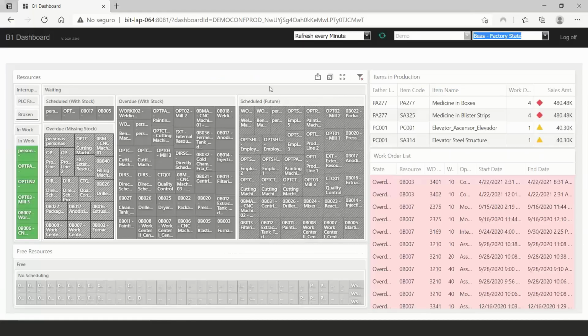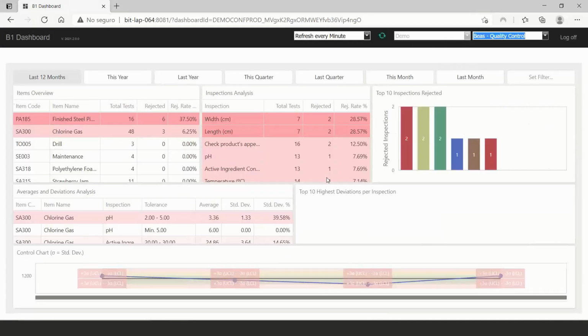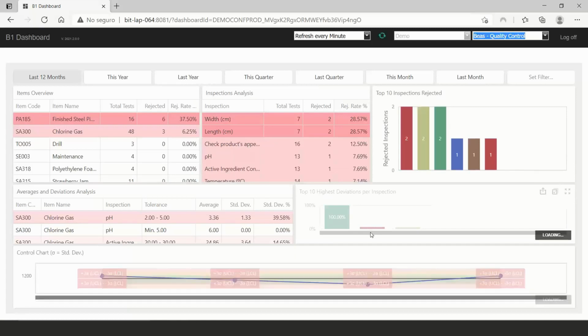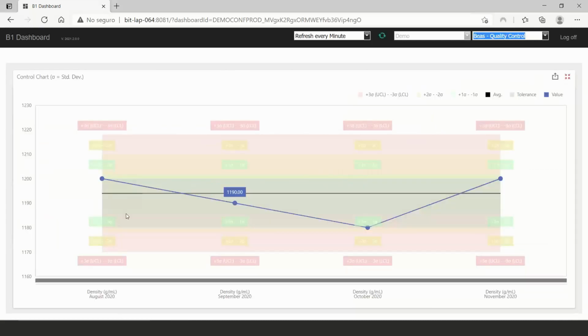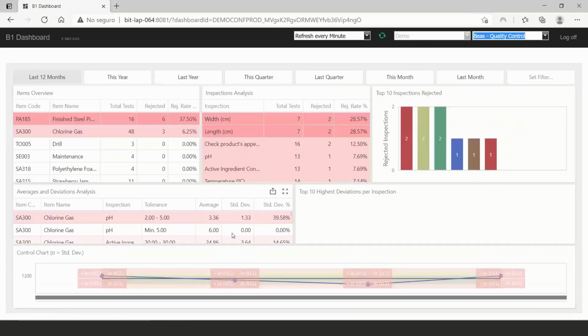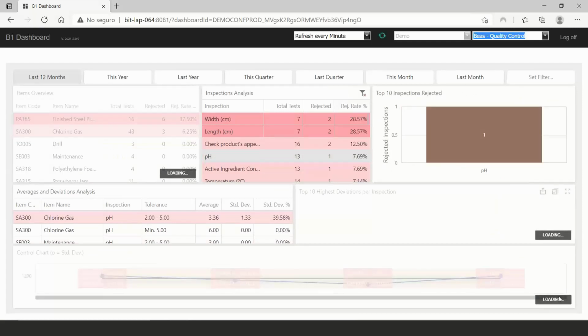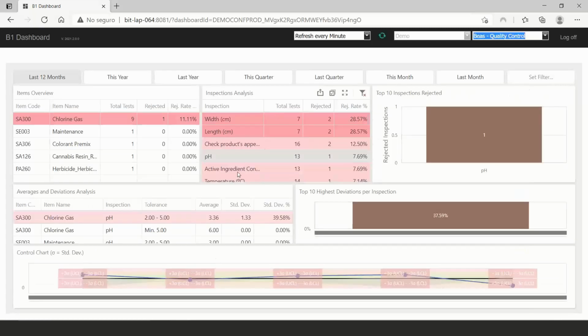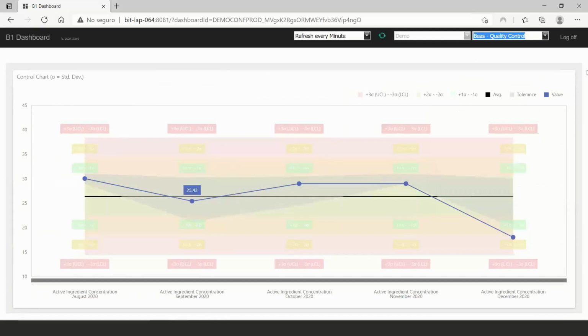The quality control can also be accessed by the web with all the possibilities as well as we have inside SAP Business One. We can click on the items to see their rejections. We can see the control charts from the web as well, and even add this control chart as a panel on the quality control department for them to see how is the performance for the different types of inspections. So if I want to know for pH, I can just click here and see the control chart for pH. If I want to know active ingredient concentration, I can also see it here, and so on.